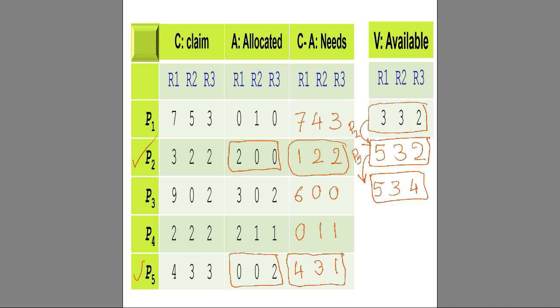So with 5, 3, 4, what can we satisfy next? I think we can do P4, because it could only demand up to 0, 1, 1, and if it does that, we allow it to complete, and it's going to release 2, 1, 1 additional resources on top of what we have. So if we let P4 run, it will increase our availability by 2, 1, 1, and we end up with 7, 4, 5. So that's the new availability, and P4 is done.